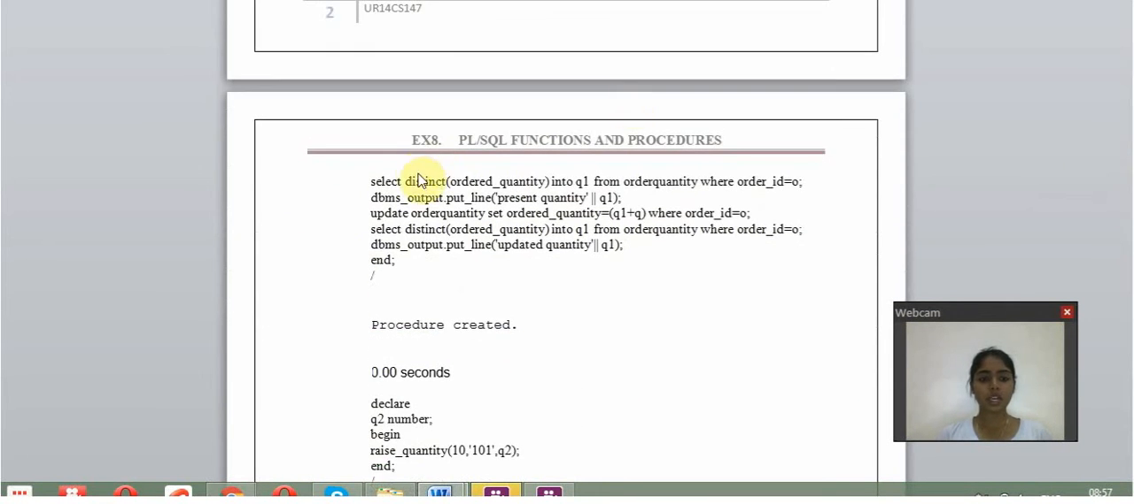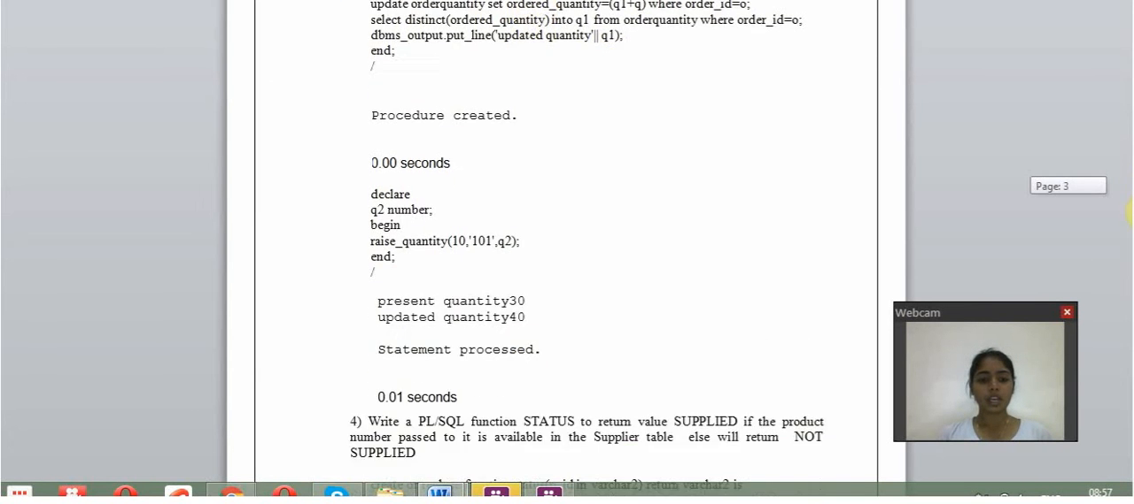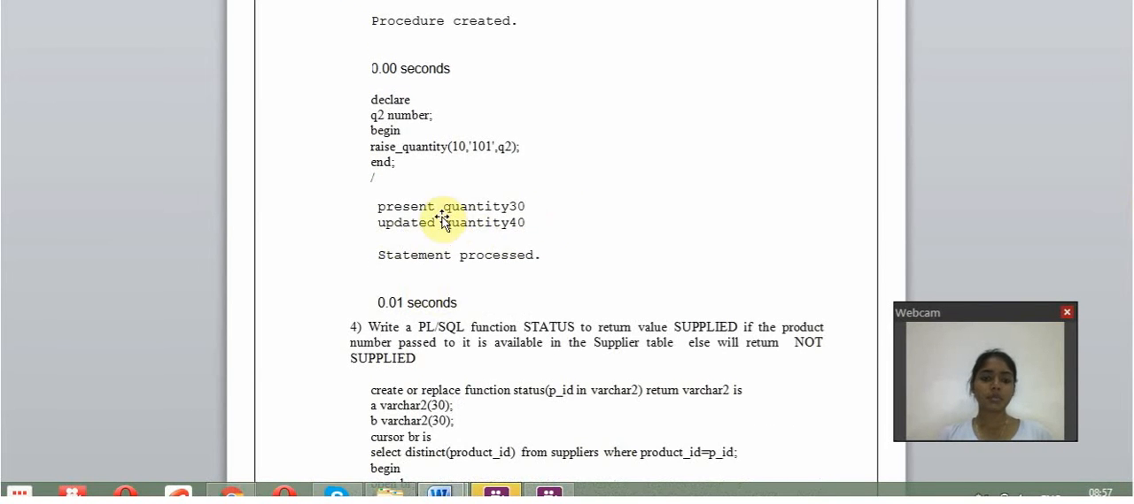Then we give the code as select distinct order quantity into Q1 where order ID equal to O. Then we display the present quantity. Then we update the quantity and then we display the updated quantity. And then this will be the output. First we get the present quantity and then we get the updated quantity.